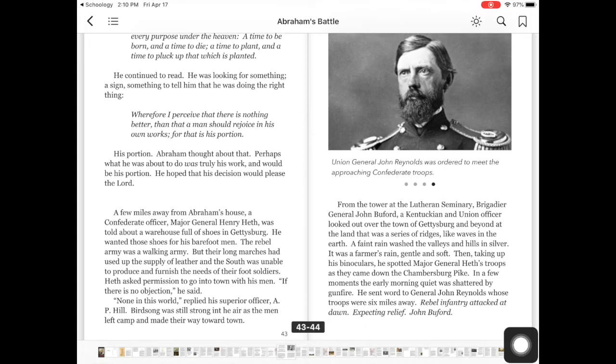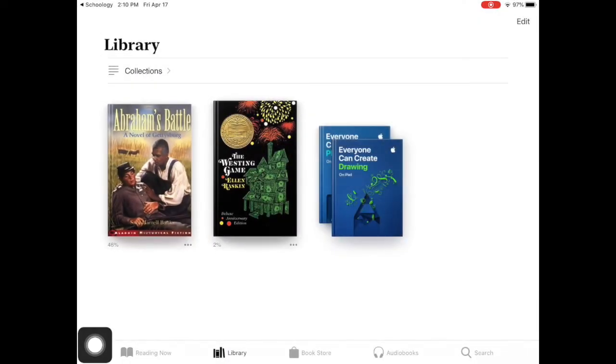Now, if I'd like to get out of iBooks, what I can do is tap on the page to bring up my menu, and I can use this arrow right here, and that'll take me out to my books, my iBooks. We are currently in the library, which is what I would recommend when you open iBooks.